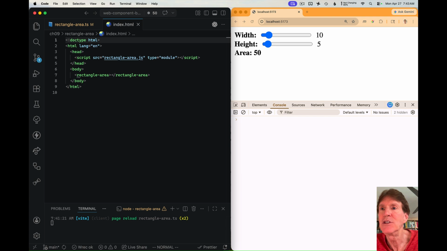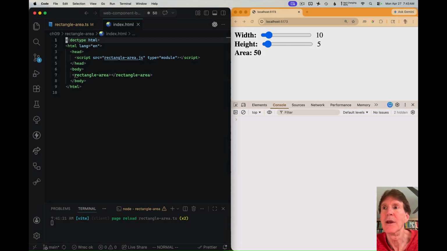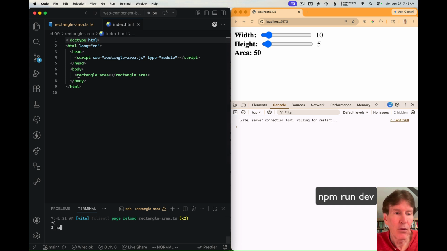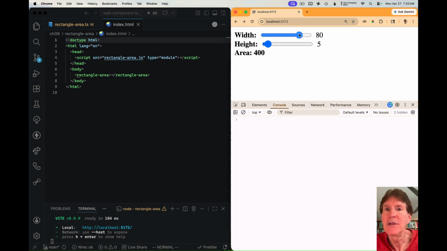Create the index.html file shown here. This just loads the component definition and renders an instance of it. Install Vite by entering npm install -D vite. Edit package.json and add the script dev that runs the command vite. Start a local file server by entering npm run dev. Browse localhost:5173, drag the width and height sliders, and note that the area changes.